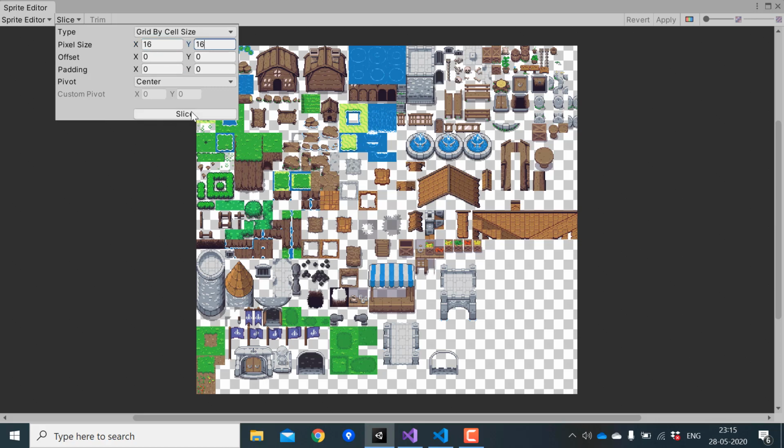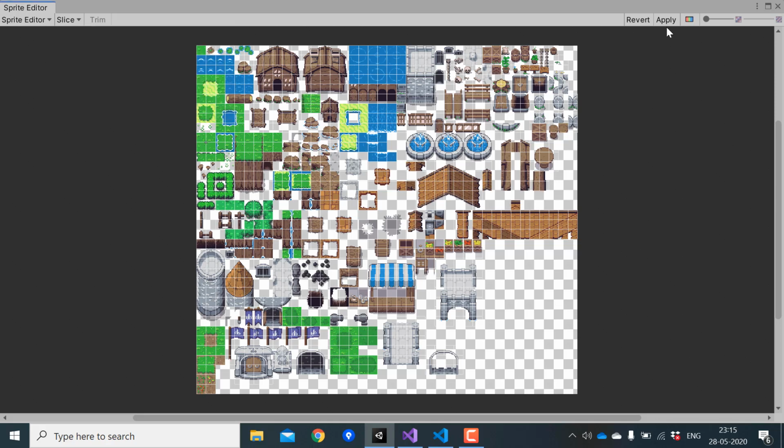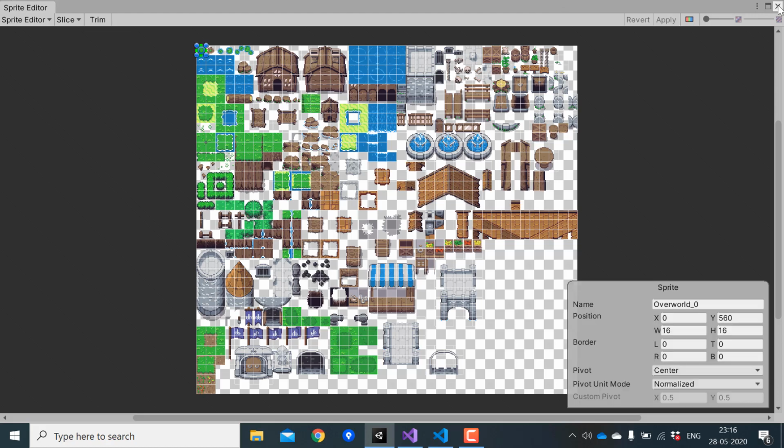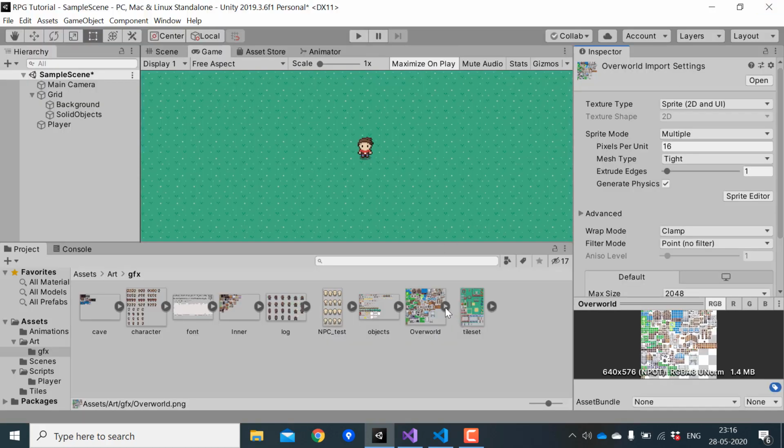We have already done this for all our sprite sheets. So now hit apply. This might take some time because there are so many sprites in this sheet. Okay, it's done now.